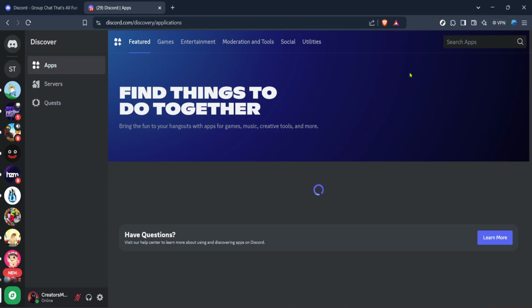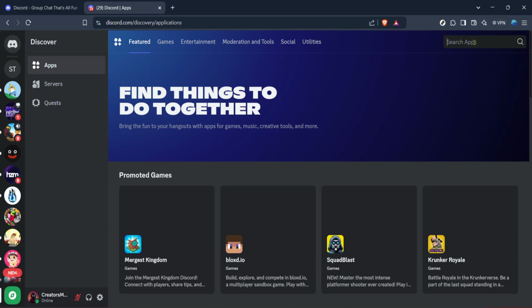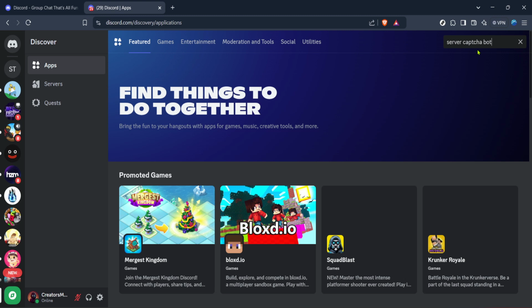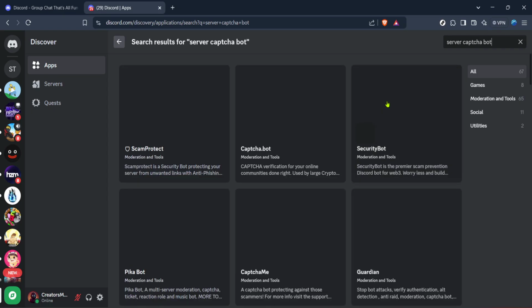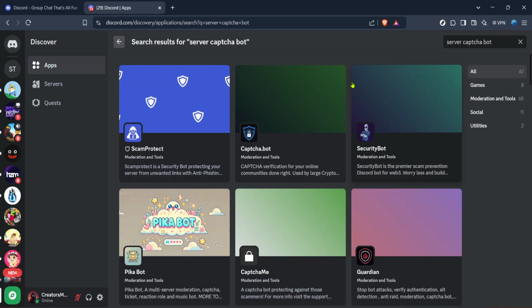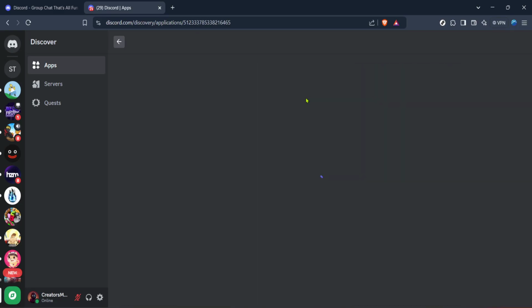Within the app directory, you'll see a search bar. Here, type in server captcha bot. This search query leads you directly to the right tool for our task today. After you've entered server captcha bot, press enter and it will show you a list of applications relevant to your search. From the results, find captcha.bot and click on it.